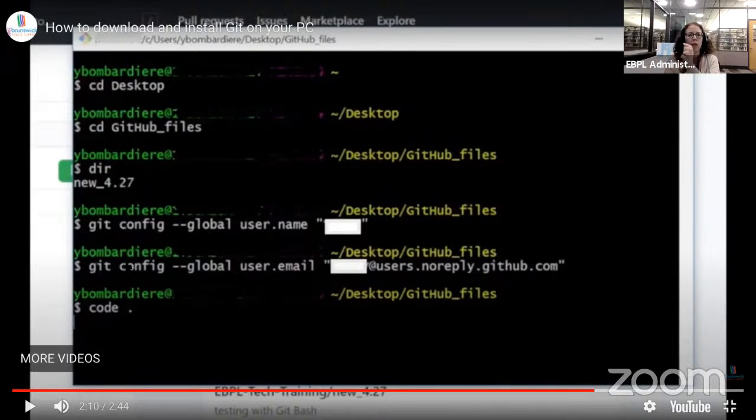Then you're going to do the email. And the email that you want to use is the one I showed you about that masks your original email. So you're going to type this whole command, git config --global user.email, and then in quotes, you're going to put your GitHub email, and then click enter, and then you're done. It's already done. Git is already working.